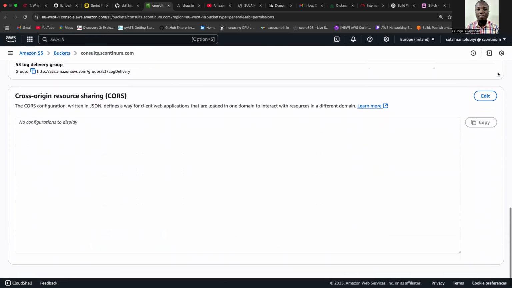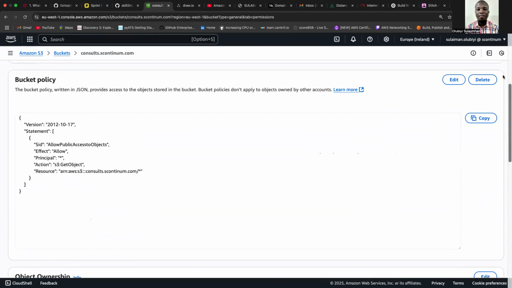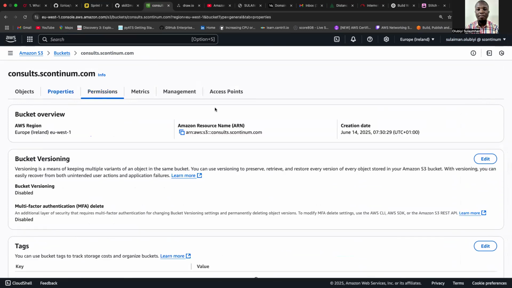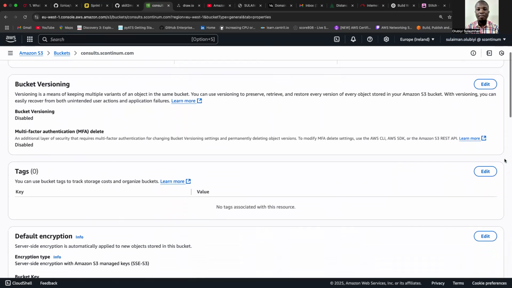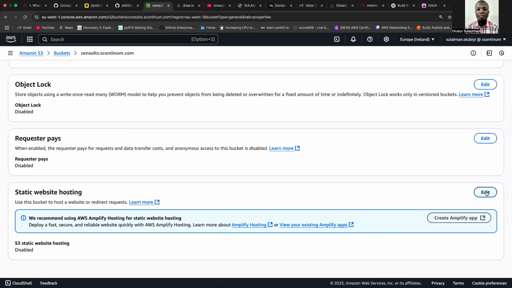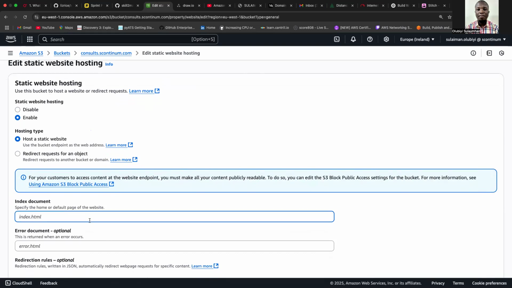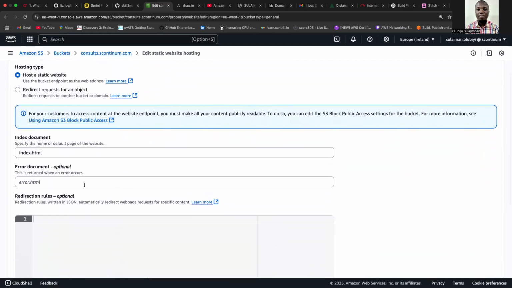And the last thing I'm going to do is make this a static website. So I'm going to come to properties. From properties, come down to the last part, and you can see static website hosting. So I can edit it and enable. Once I enable, I can put my index page, index.html, which is fine. And assuming I have an error document or redirection rules, I can put them here as well.